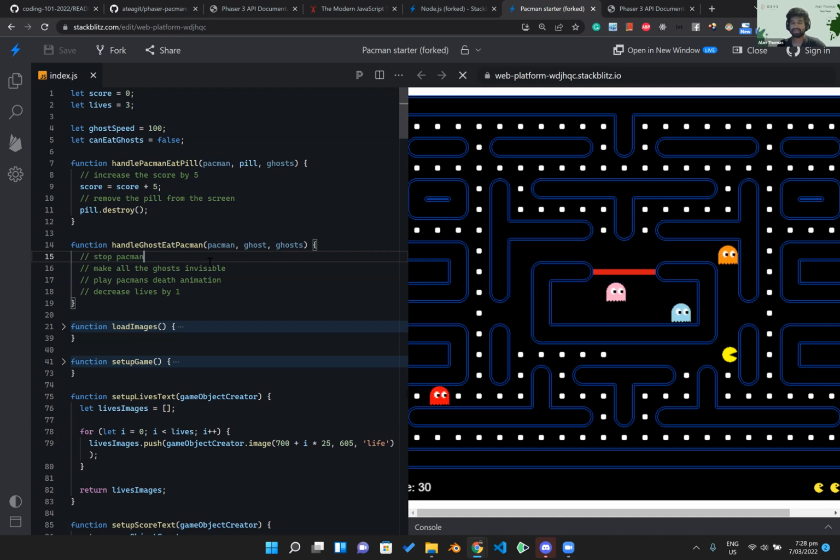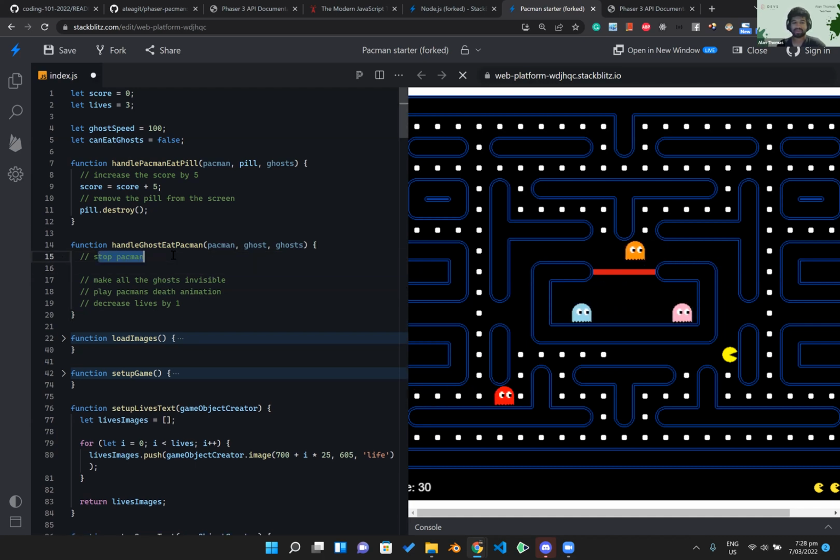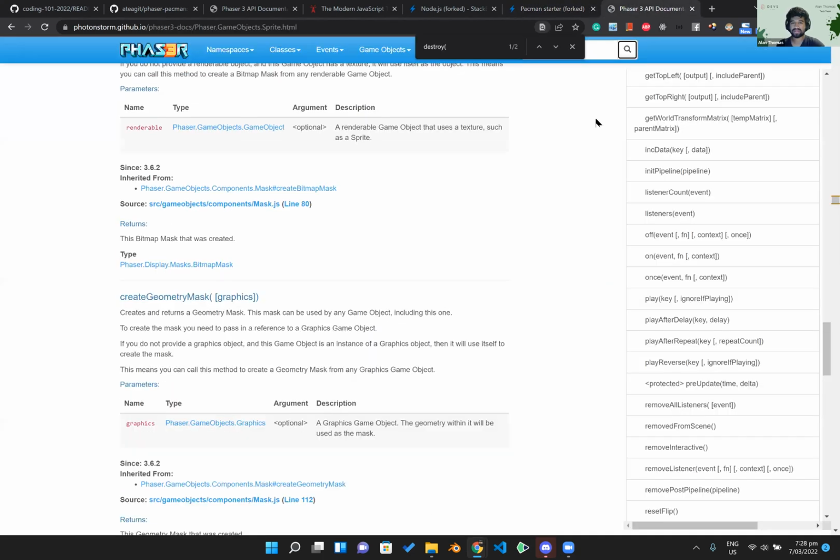Okay, so let's go through the different steps here. The first thing we want to do is stop Pac-Man. And again, this is something that Phaser provides. They take care of all the physics. So in a sense, we have to call one of their methods. Let's go back to the Phaser documentation.